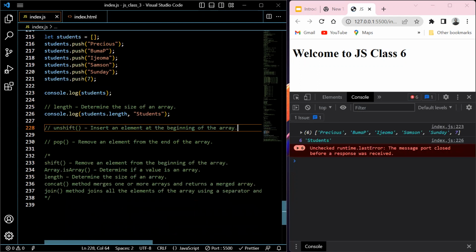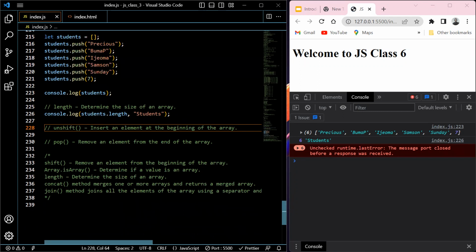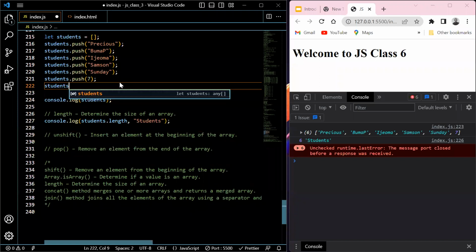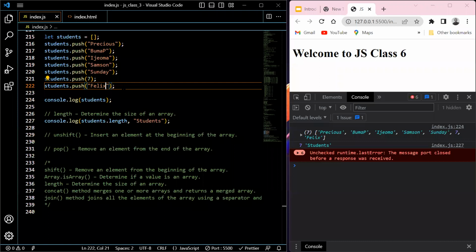Remember, if I push, it is added at the end. Let me come back here and say, okay, student dot push Felix. Yeah, let me push Felix. Student dot push Felix. See, Felix is added at the end after 7. So basically, push is adding at the end.